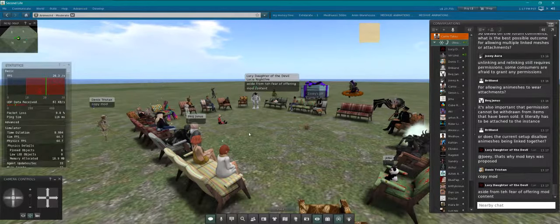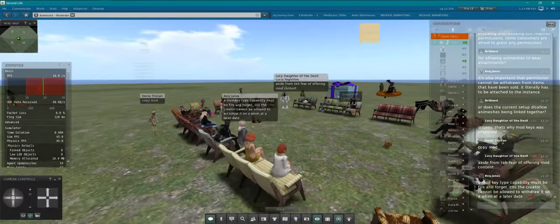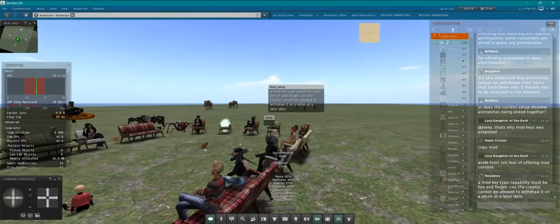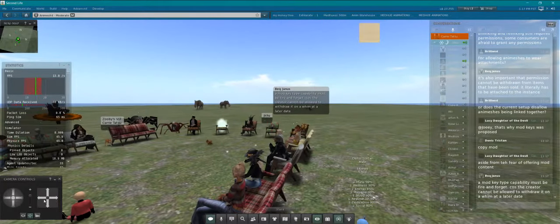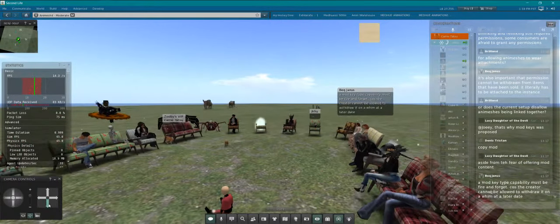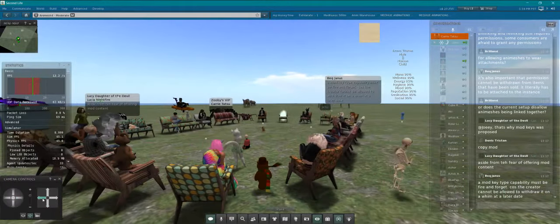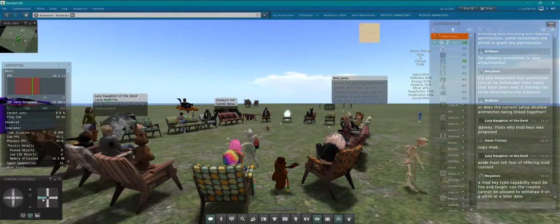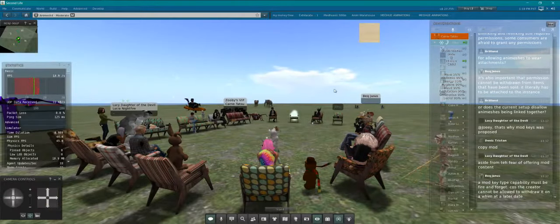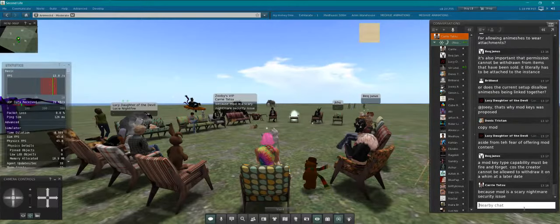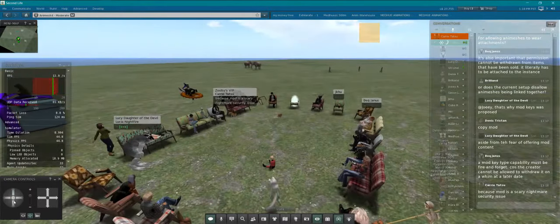Yeah, Brilliant. The current setup does allow animeshes to be linked together. The issue comes up if people want to have different objects that are no mod and still be part of the same animesh object. If they're no mod, then you can't link them together. From a marketplace perspective, if you want to sell something that people don't have the permissions to modify after the fact, then it's hard to get them all to play nicely together in a common animesh object.